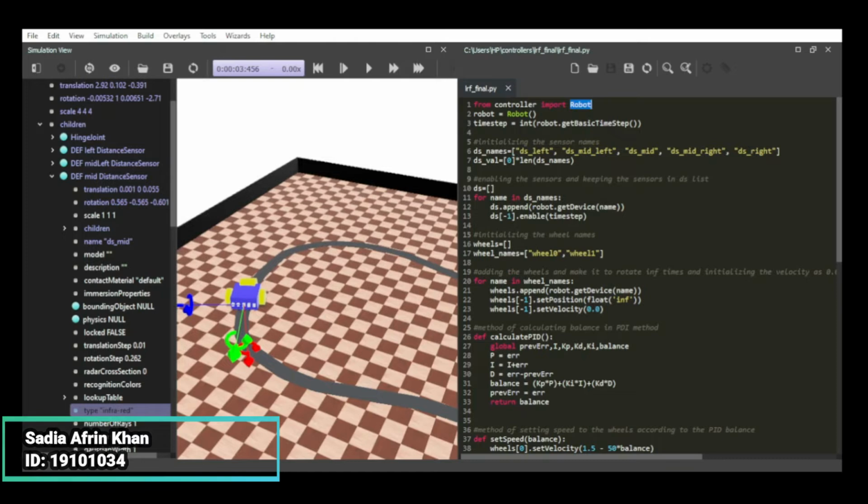For our project, we have used Python to build up the controller. So first of all, we have imported the robot library from the controller module. After that, we have created a robot instance here, and this time step helps to operate a loop that will be maintained by the robot during its movement.